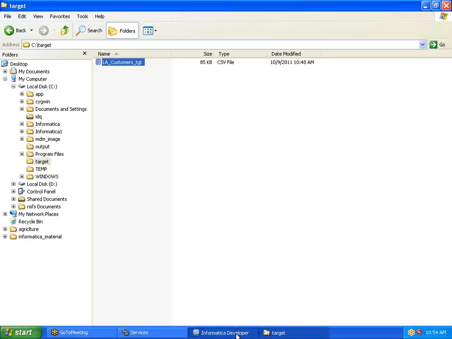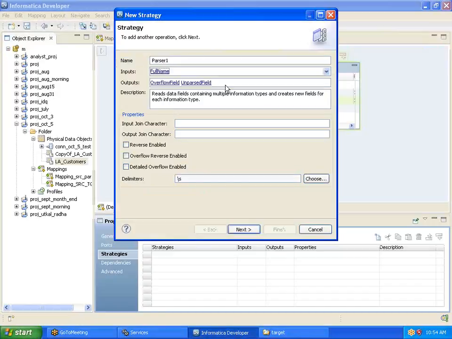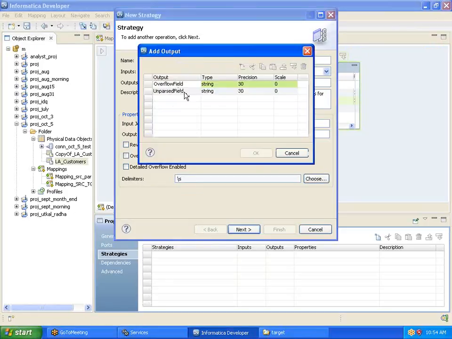Now let us go to Informatica developer, and we have supplied name, right? By default you will have two output ports, namely overflow field and unparsed field. So overflow field, which is an output port, will be used to capture the leftover parsed output.